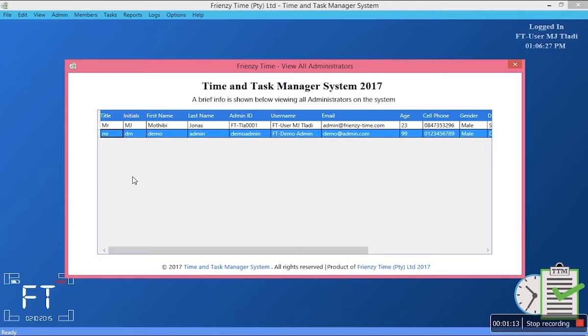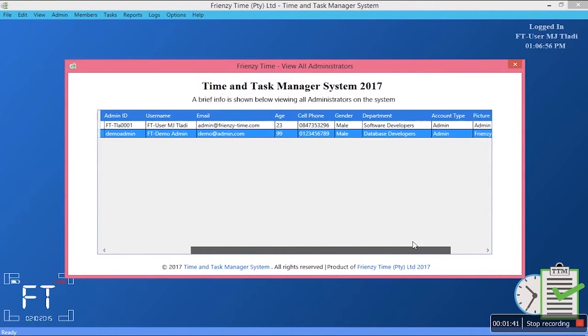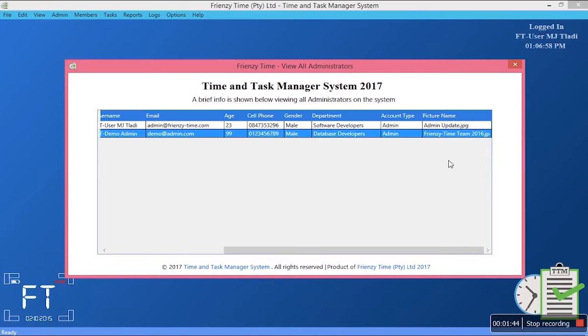Remember how a database works. You create a database, you create tables within that database. Within that table, you create columns. So I do have these columns in the database, and I bound them to this control. So I only pull the title, initials, first name, last name, admin ID, usernames, emails, age, cell phones, gender. I pulled department, I pulled account type, and I pulled picture name.